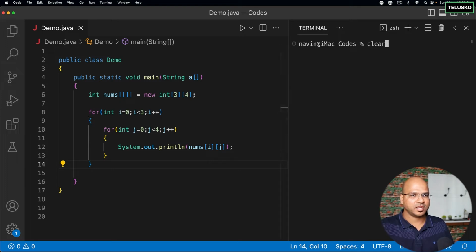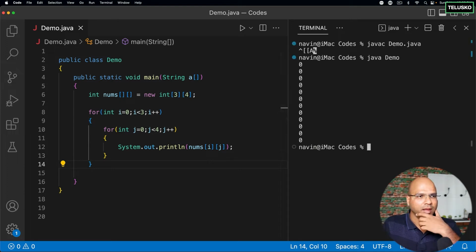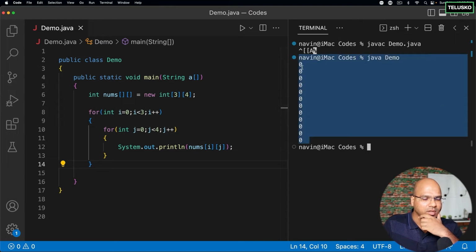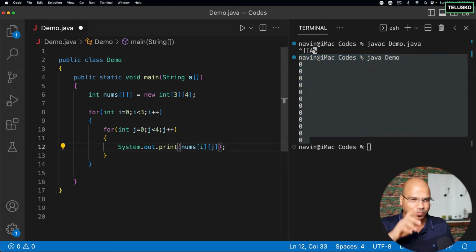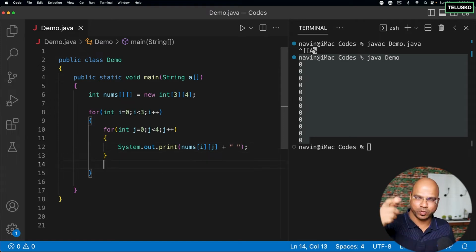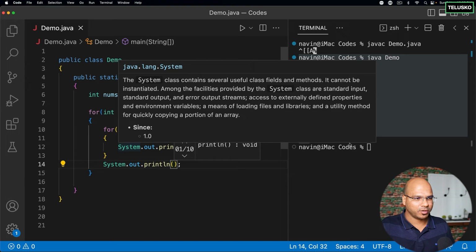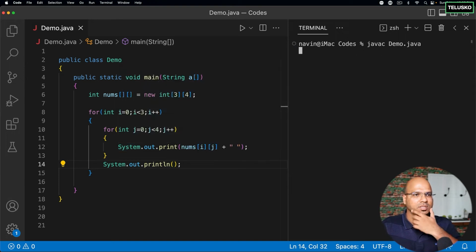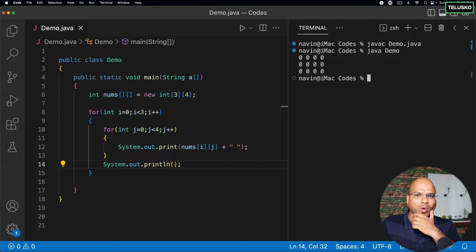Let's see what happens. I will say clear, compile, and run. You can see we got all zeros. Maybe you wanted to print this in a box structure. What you can do is, instead of println, because println will print on a new line, you can say print, let me print a value and let me also give a space after every number. And then once you complete the inner loop, once you print one row, just come on the new line. So I will say just println, it will come on a new line. Let's see if this works. Compile, run. Oh, we got it. So we got a two-dimensional array, right?